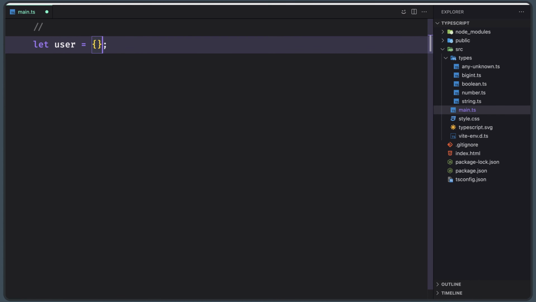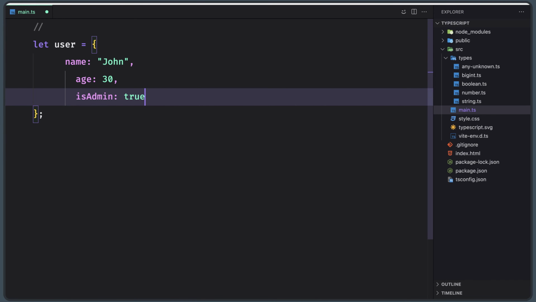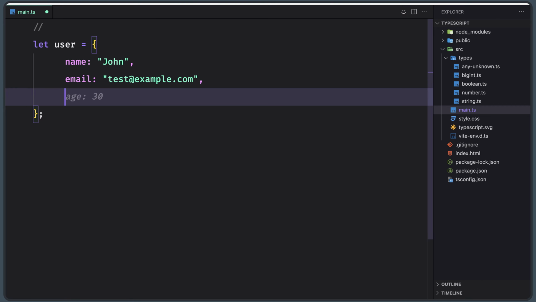So let's say, for example, name to be John. I'm going to say email. Also, we can say age. So the email is going to be test@example.com and age, I'm going to say 30. Okay, let's save. Now let's see what TypeScript infers from this.